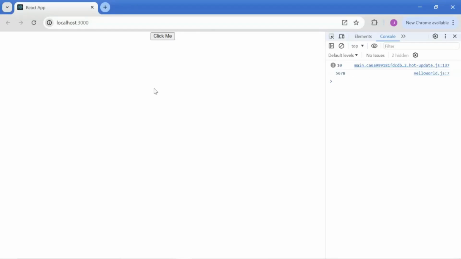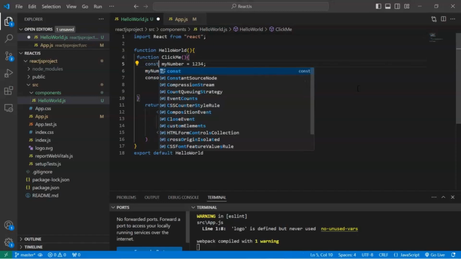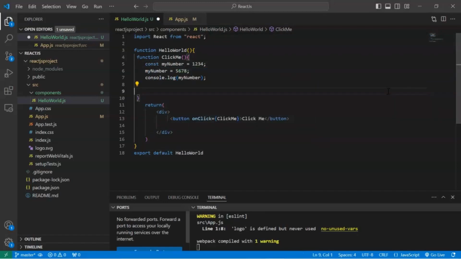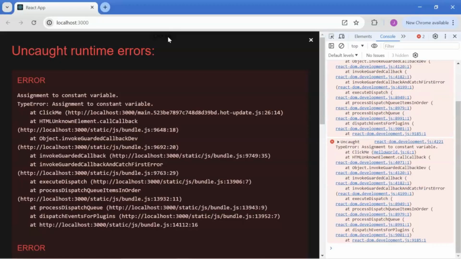Now let's do a small change in that page. Here instead of let, let's make it const. And now let's see what is printed in the page. Now when I click, I get an error. This is because I've declared that variable as constant. When you declare something as a constant, you can't assign a value to it. It has a fixed value and you can't change it. So that is the main difference between const and let.